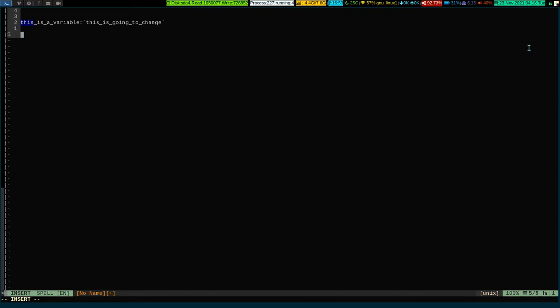The modern version of backquote is dollar parenthesis. The variable value should be written in between the parentheses. Okay, so to do that automatically, all I have to do is press escape, go to normal mode, then leader CQ. See, it has changed from backquote to dollar parenthesis.